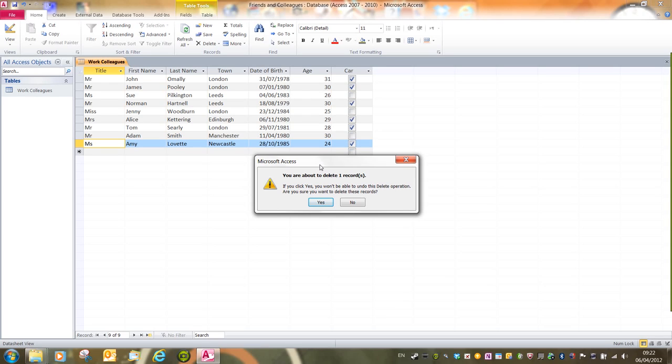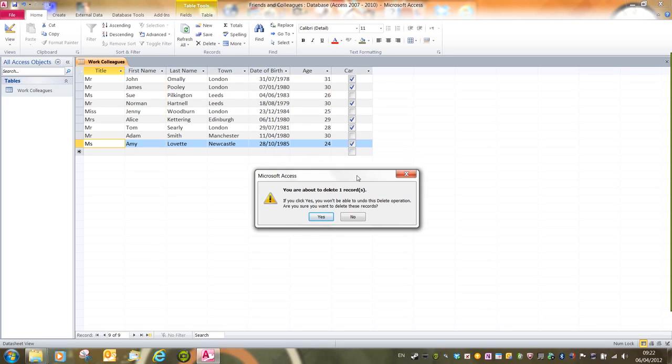But then we get the Access pop-up dialog box saying you're about to delete one records. If you click yes, you won't be able to undo this delete operation. Are you sure you want to delete these records? And again, it's a question of making sure that you've deleted the right one, which can be helped by the fact that it is already missing.